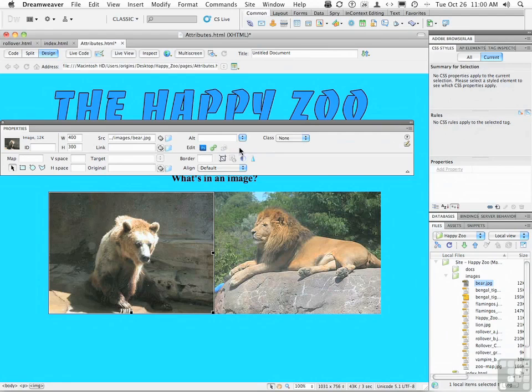That's an interesting feature, and it is new to CS5. Coming back over here, you have vertical space and horizontal space. The mapping feature allows me to make clickable links on this thing, and we'll talk about that in the next chapter.